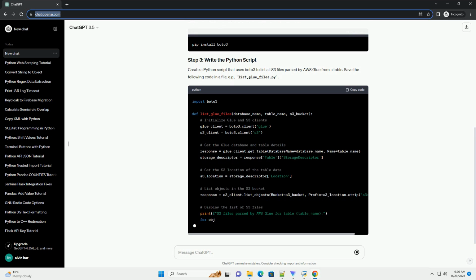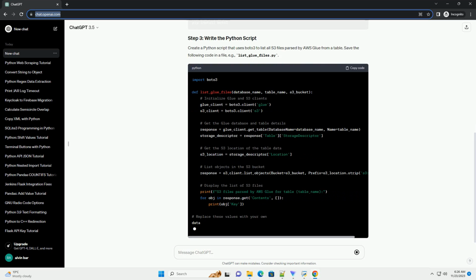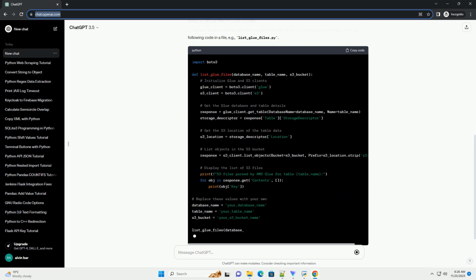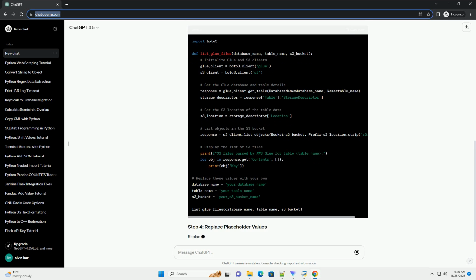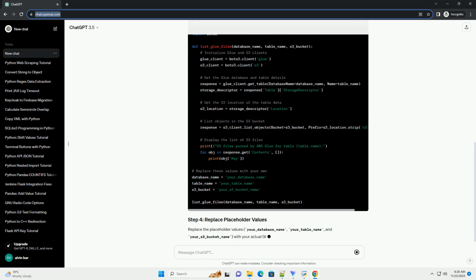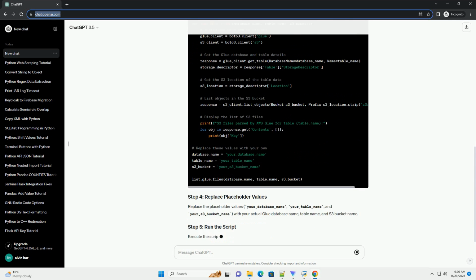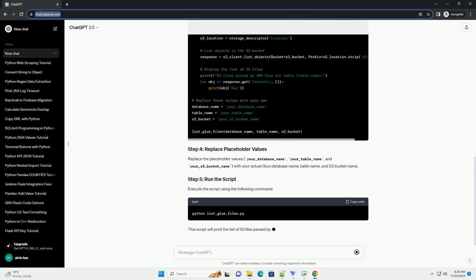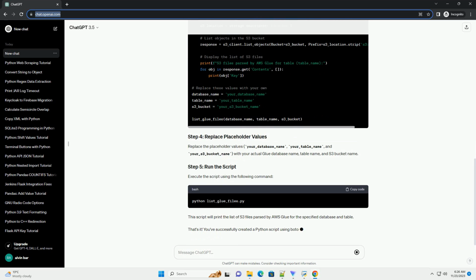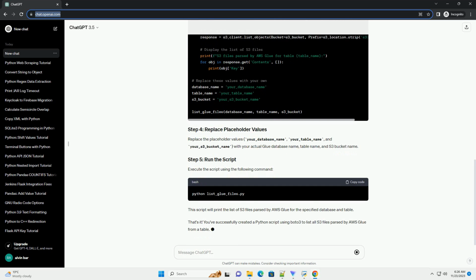Now, let's proceed with the tutorial. Make sure your AWS credentials are properly configured. You can either set them up in your environment variables or use the AWS configure command. Install the boto3 library, which is the official AWS SDK for Python.